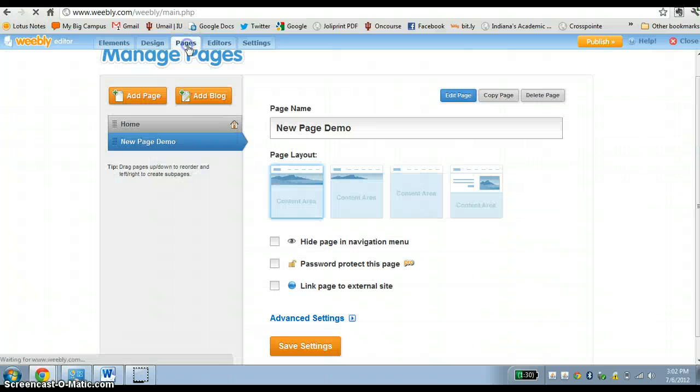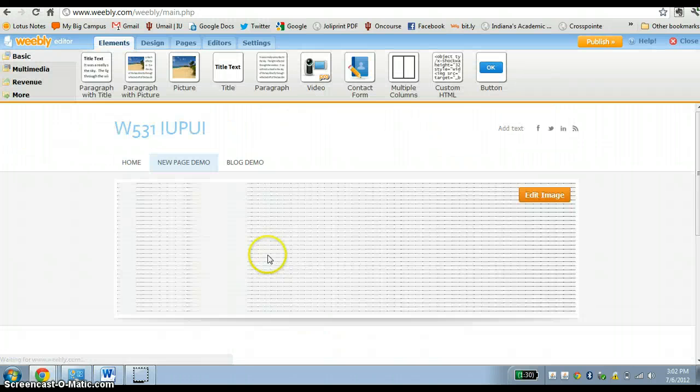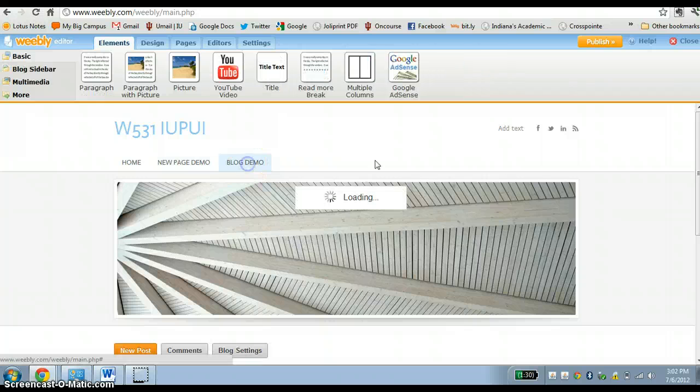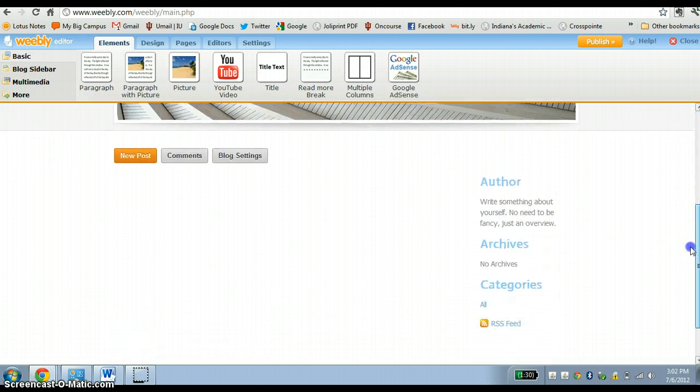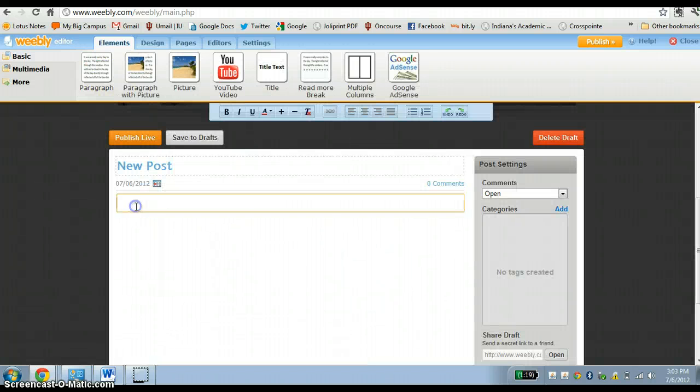Instead, I'm going to go to pages, and now I'm going to add blog. So let's do blog demo. And what you see here when you click on this, the difference is that it has now buttons for you to add a new post. And what this does is every time, you won't have to go back and actually edit this page, you'll just click on new post. And let's see, new post. I'm going to drag in, just like you were before.